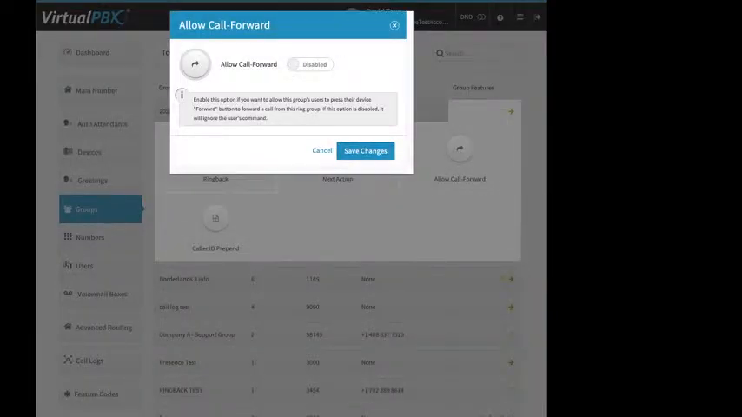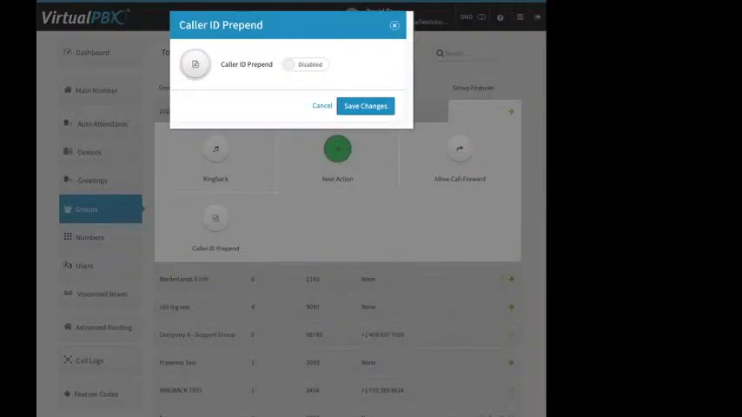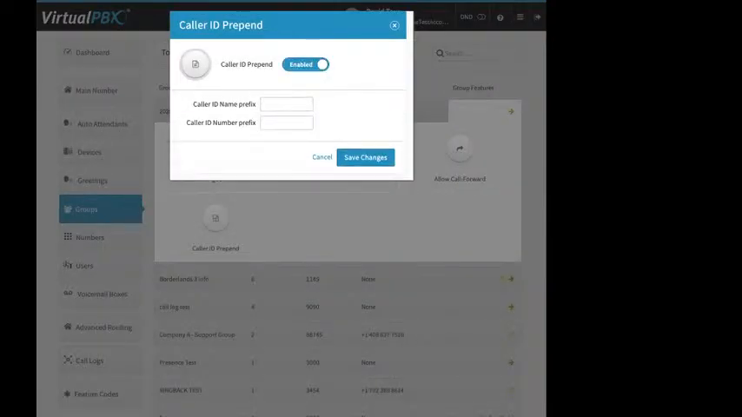Allow call forward. If you enable this, you're allowing your users to make use of call forwarding so they can send calls to a second or backup device, right? So like, oh, I'm not going to be at my normal desk phone, just send it to my cell phone. Caller ID prepend. This is for your VoIP phone users. You can add additional text or numbers in front of the caller ID. Right? It gives your staff members a heads up about what the call might be about.